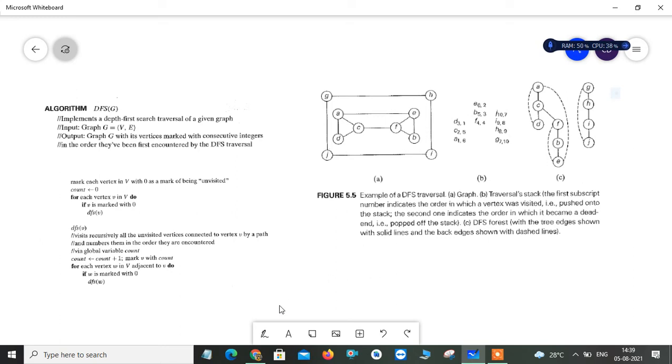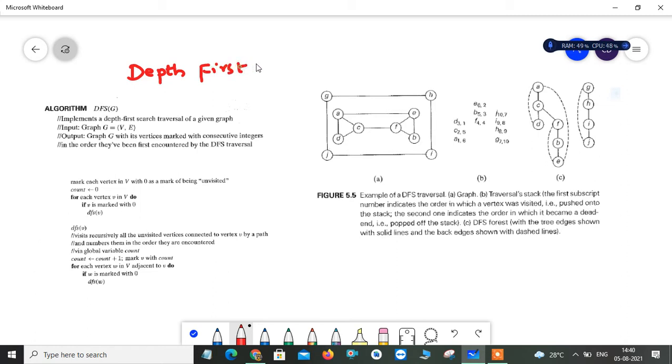Hi everyone, in this video I am going to explain depth first search in design and analysis of algorithms. So depth first search. Here I discuss this topic in design and analysis of algorithms under the decrease and conquer method.